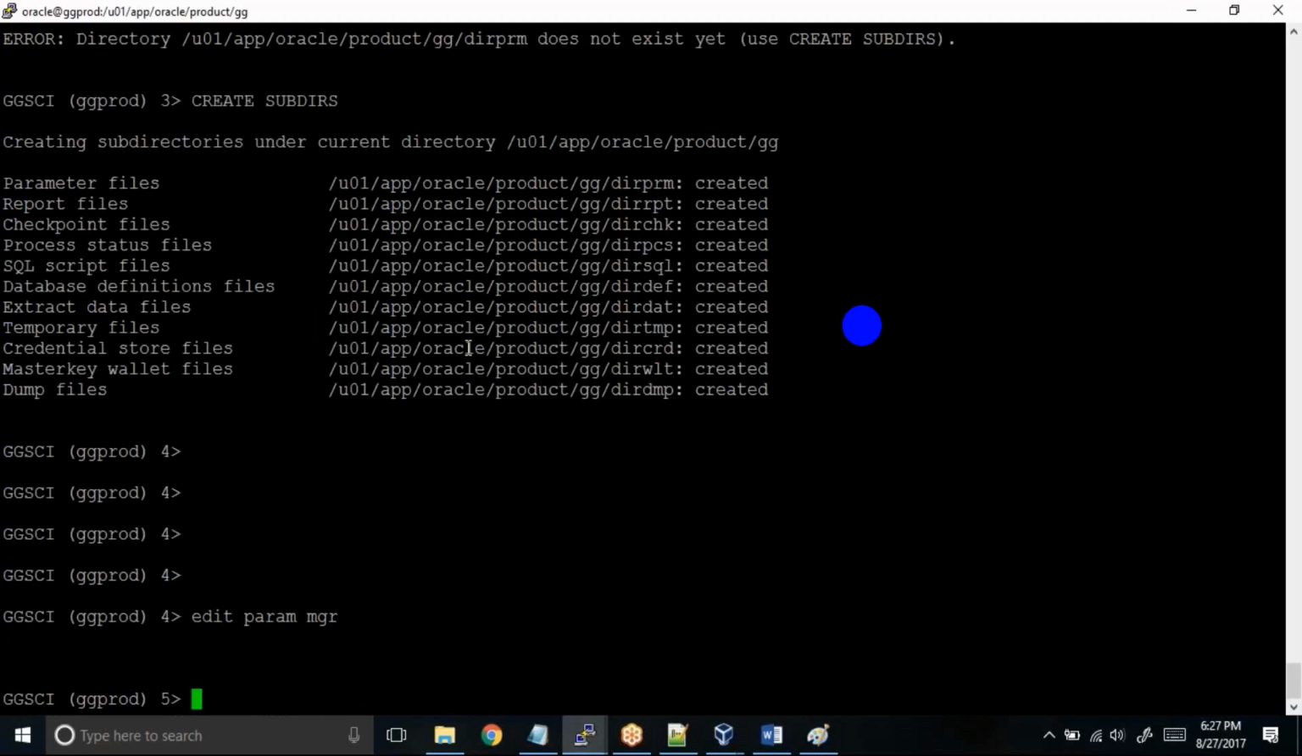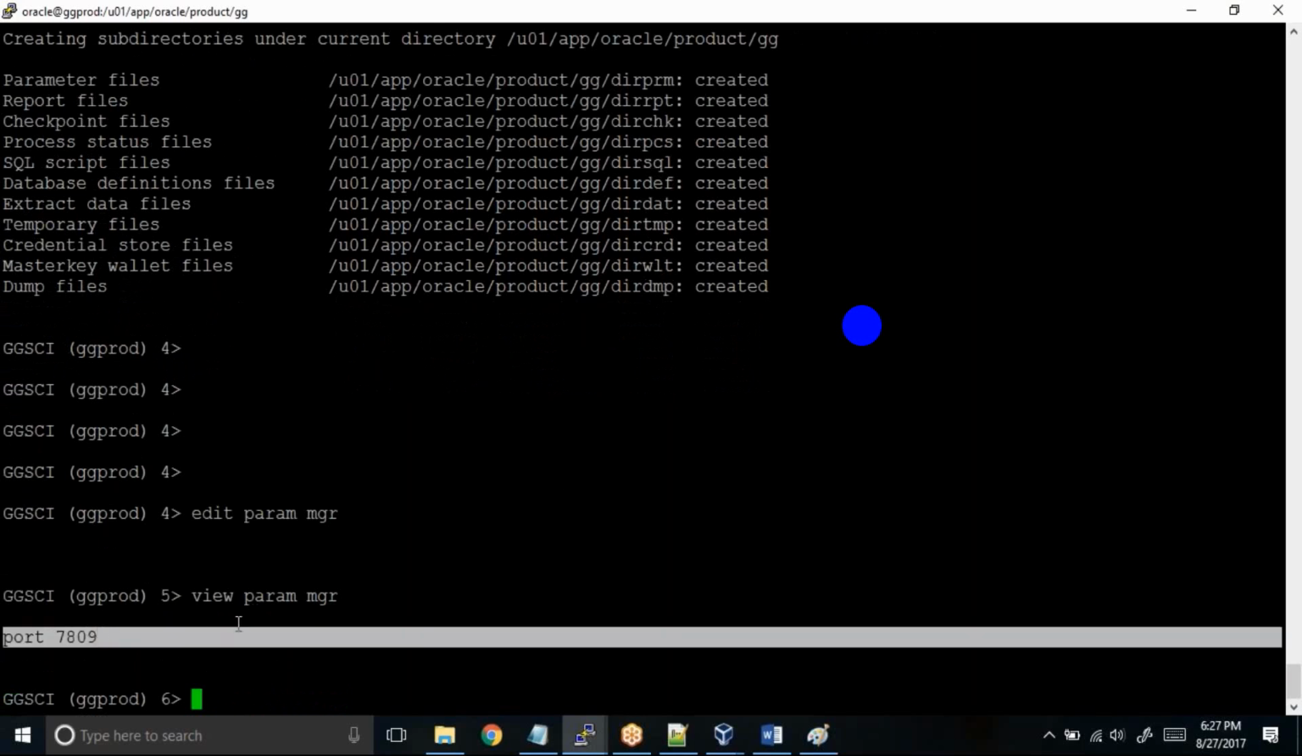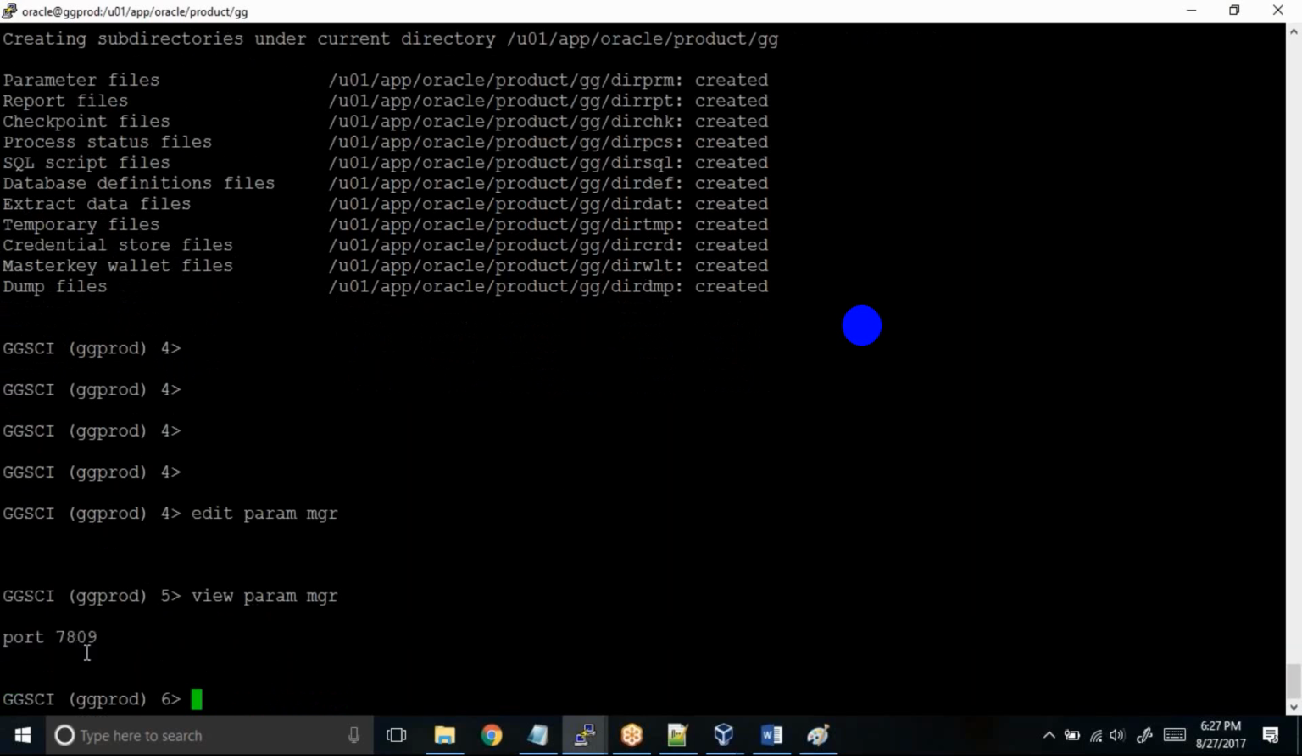Now the next thing that we have is how to view the parameter file. So you have one more command, view param mgr. These commands are very simple, normal English commands. You can see I just have one line in the parameter file of the mgr, that is port number 7809. So let me put this command also over here.